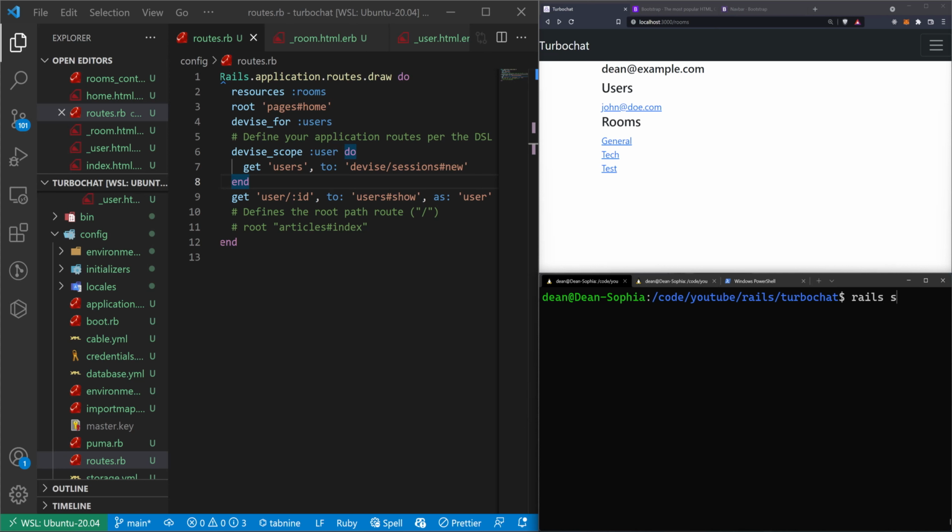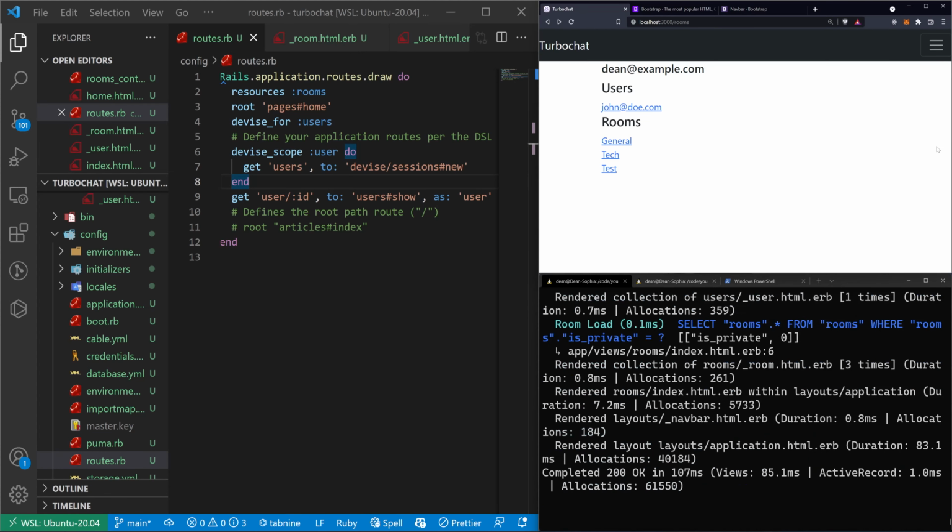So I'll run rails s. Your other option is just start redis-server, move into another tab, and then in that other tab, run your Rails server. So I'll start the server up again, and we'll just see if this is working fine. It seems to be okay. Nothing's blowing up, so that's good.